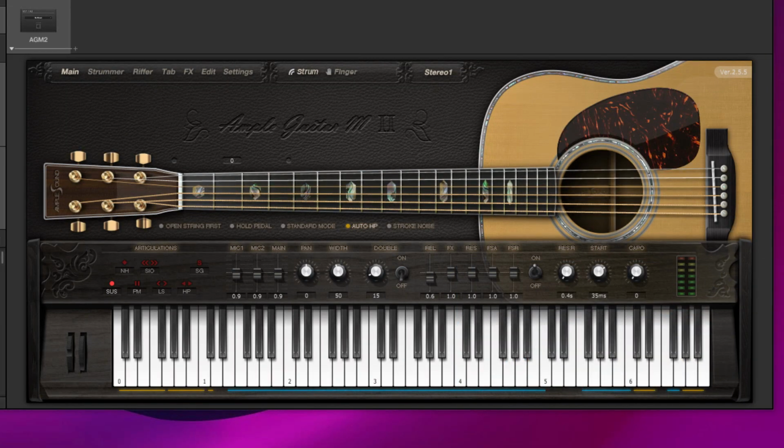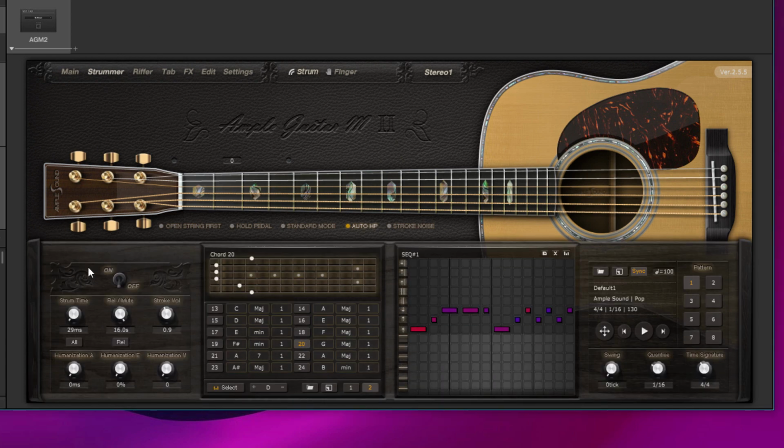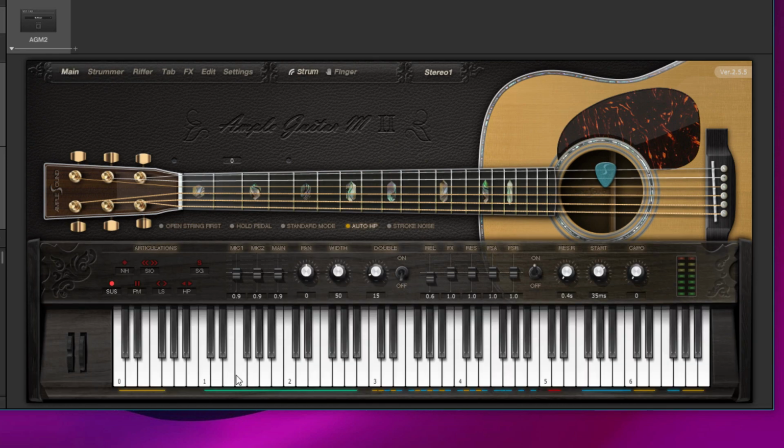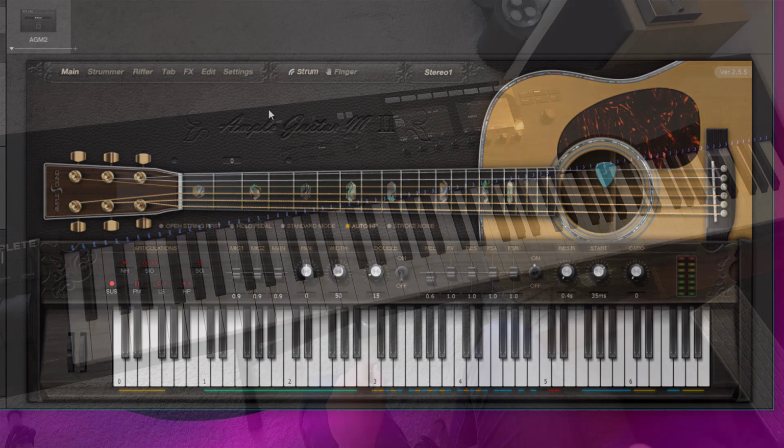But of course I don't want to use it like that, just across the whole keyboard as a guitar. I want to use it as a strummer. So I'll switch to strumming mode. Click on strummer here and turn strumming mode on, and then when I go back to the main section, you'll notice that my whole keyboard is laid out entirely differently.